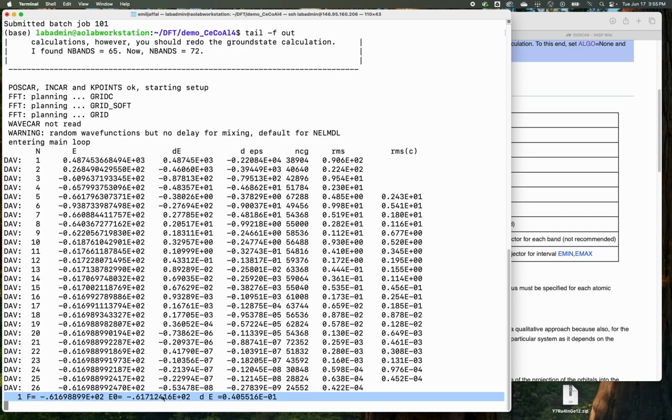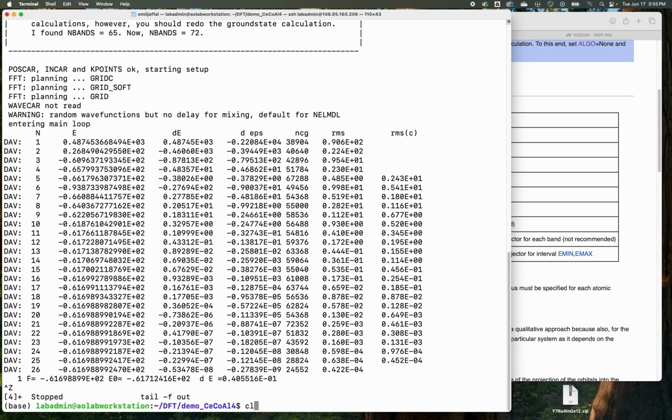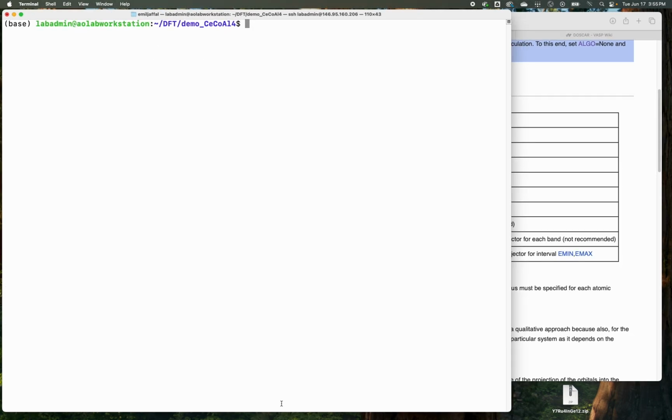Once you see this at the bottom, it's converged. So now we have two files, POSCAR and DASCAR, and we have two folders we're going to work with. I'm making the folders in a different screen. So we have CECOAL4, and then I have CECOAL4_type to indicate that it's a tighter mesh.